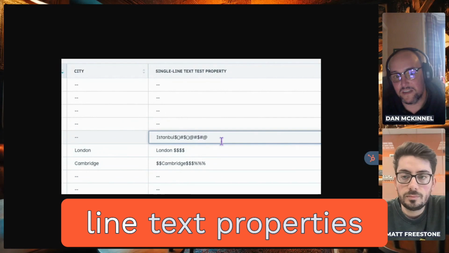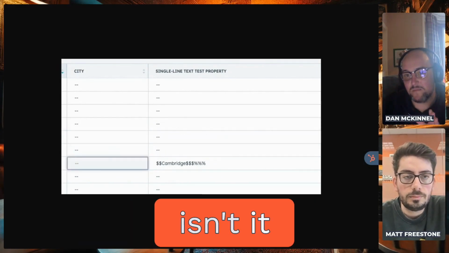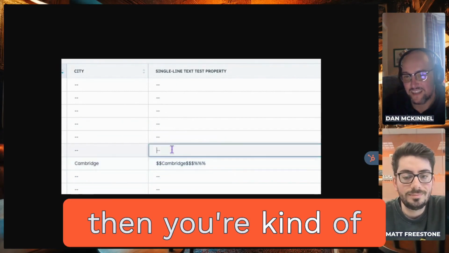Yeah, especially with the single line text properties, because it's that argument, isn't it? Do you go for single line text or do you go for drop down text? And if you go for drop down text, then you're kind of limited by what's there.